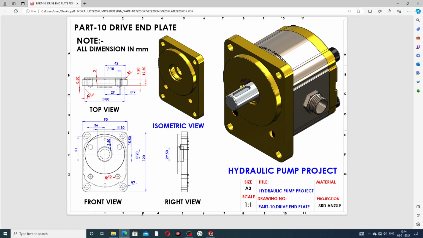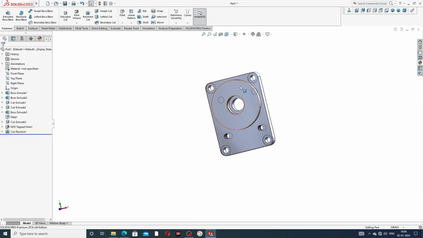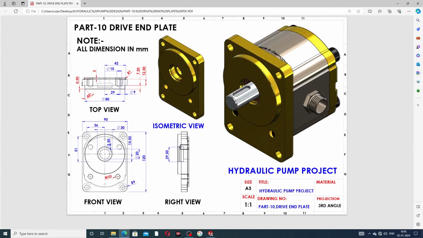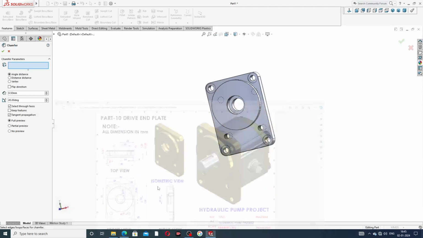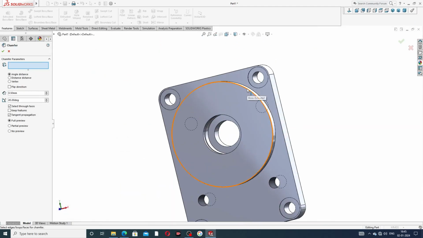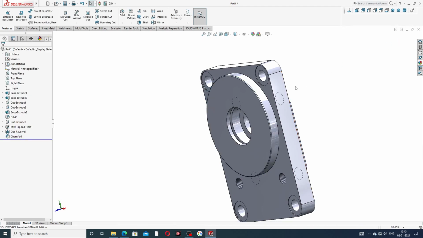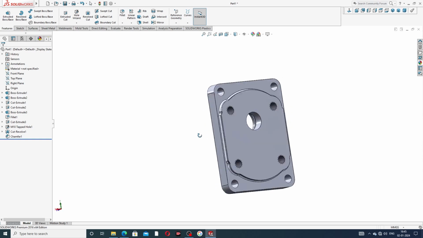Okay, and next is this, and again select a chamfer. Use 0.5 millimeter here, 0.5 millimeter, and this is 0.5 millimeter at a 45-degree angle, and select this. Okay, and click OK.